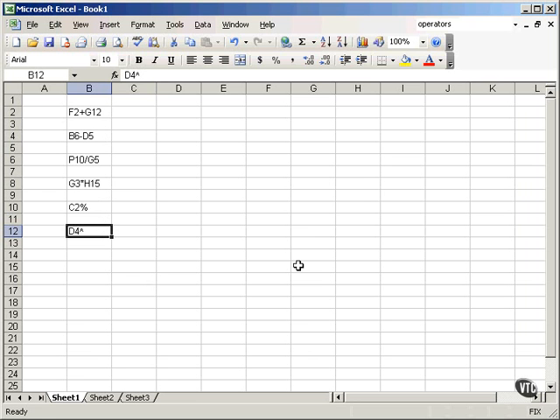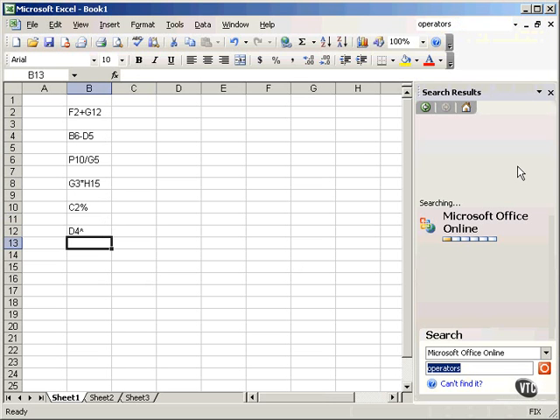To find a list of operators, type the word operators in the type a question for help box up above, and then click enter. When the help box opens up and you get your search results, look for an entry called About Calculation Operators.